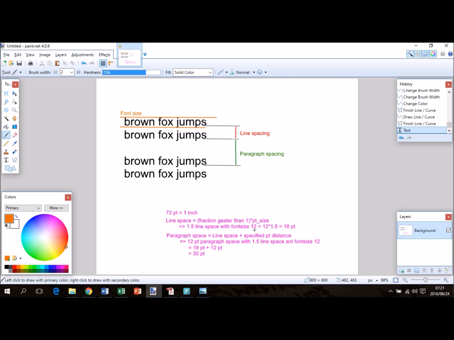So with a 1.5 line spacing with font size 12, you get an 18-point distance for your line space. Paragraph spacing is just the line spacing plus a specified point distance, and this point distance you just literally specify in Word. So a 12-point paragraph space with 1.5 line spacing and font size of 12 is just 18 points plus 12 points, which is 30 points for this paragraph.